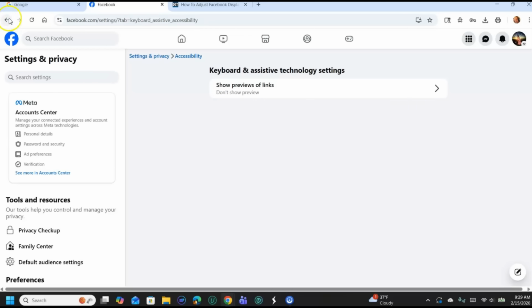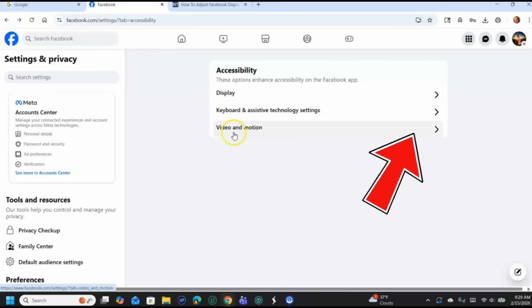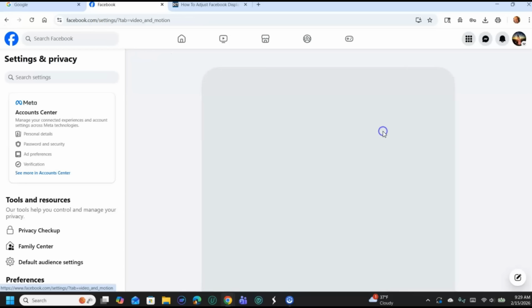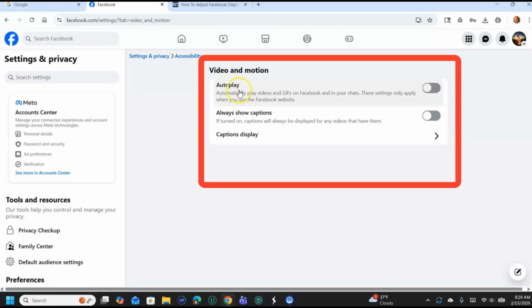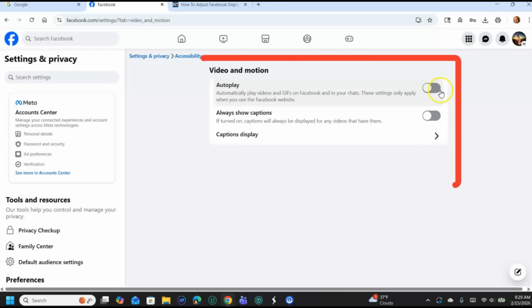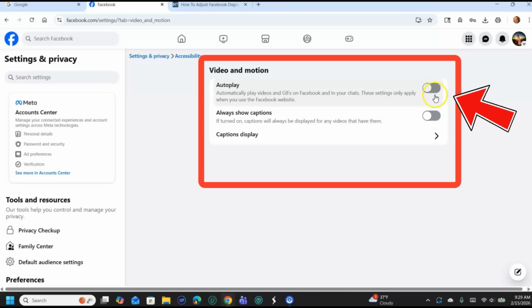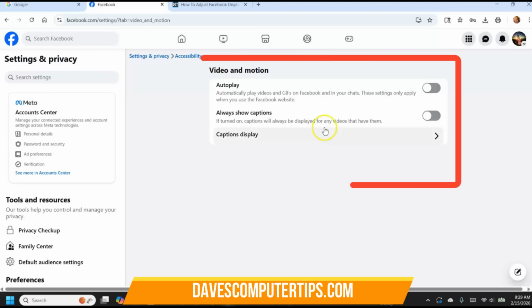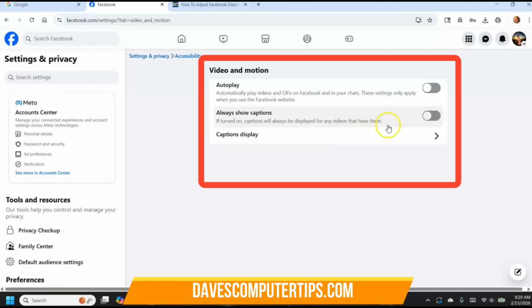Now, if you go back one more, we'll check one more thing. We have video and motion. So this is kind of fun. You have automatically play videos and GIFs on Facebook. I don't have it set up, but if you click that on, they automatically start playing. That gets annoying to me, but it might not to you. You also have always show captions. If turned on, captions will always be displayed for any videos that have them. So you can turn that on if you want it.